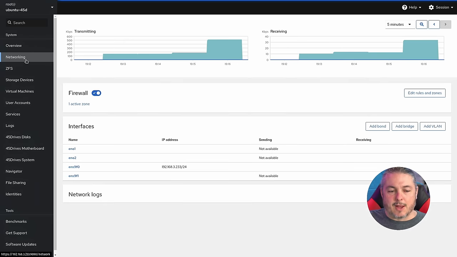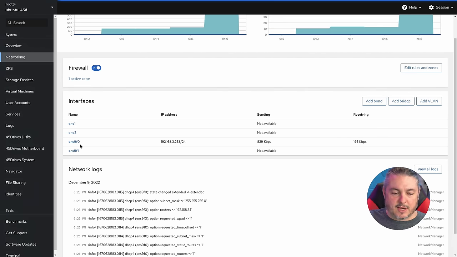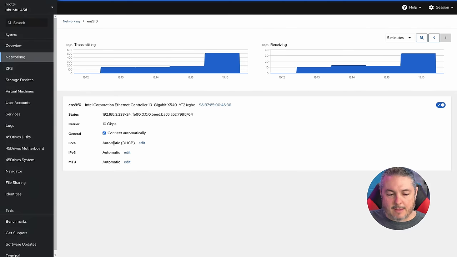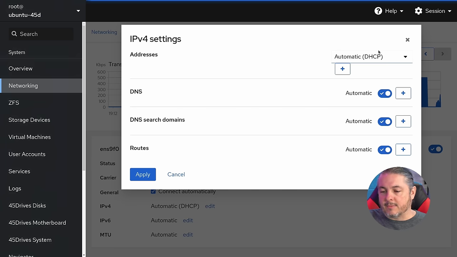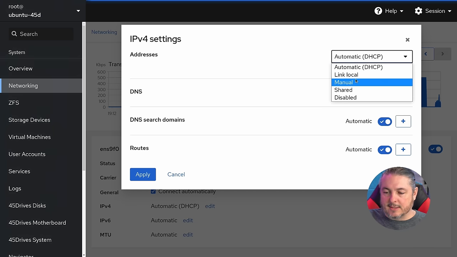There is a networking module, so you can go through and set your network settings. For example, we can look at this particular adapter. We can see that it's connected at 10 gigs. We'll zoom in a little bit, make it a little easier to see. And then if we need to edit any of these settings, changing it from your standard DHCP, we can click edit. And from there, we can go and set the different functions.